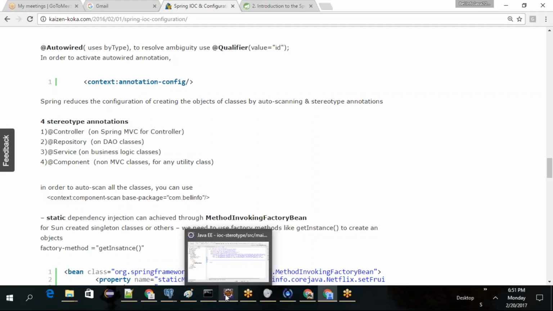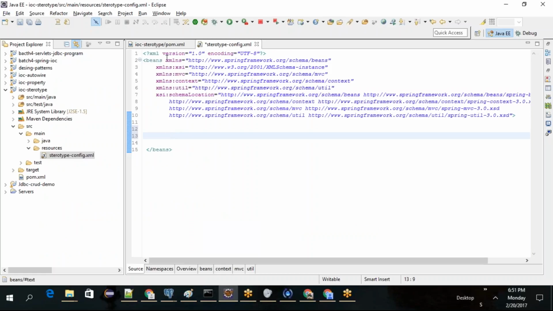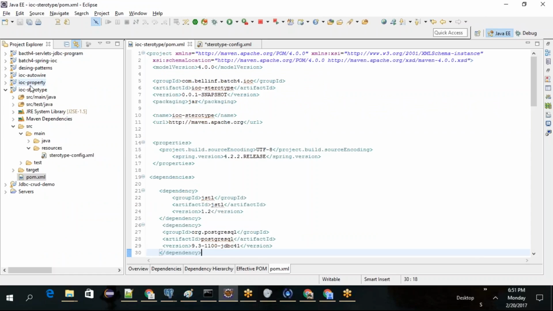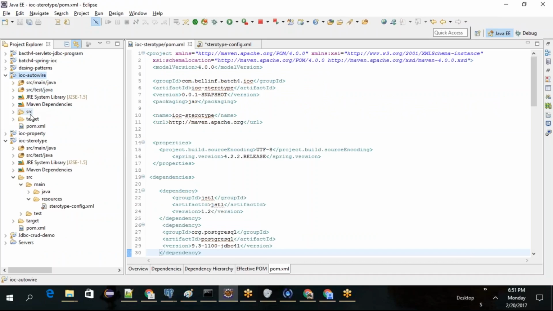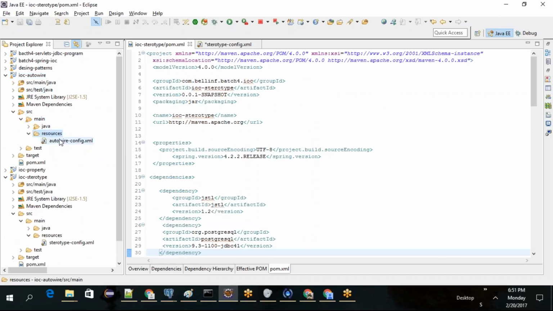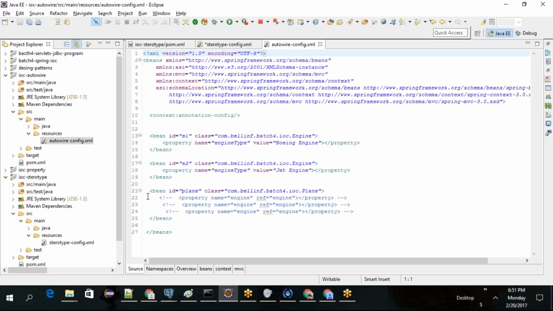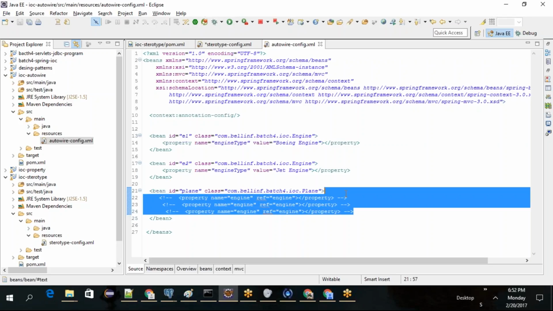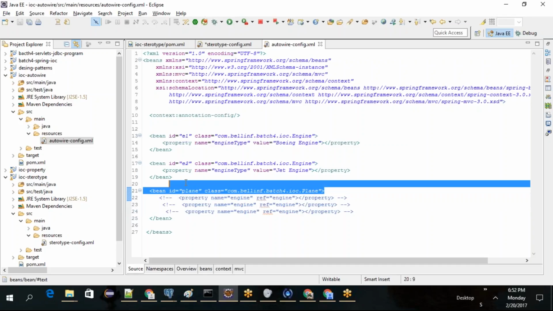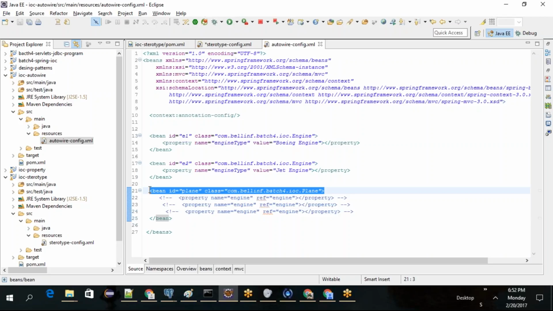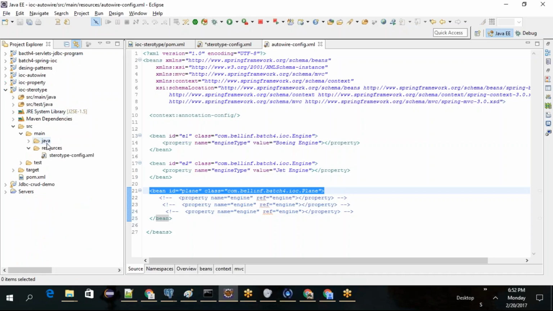Instead of that, what you can do, using SteroType annotations, by giving annotations to the files, whatever the Java file that you wrote. So you don't need to explicitly configure even this one. Getting the point? So this part we avoided using AutoWire, and this one we can avoid writing here using annotations, I mean SteroType annotations. Okay, just keep that line in mind, and let's start doing it.